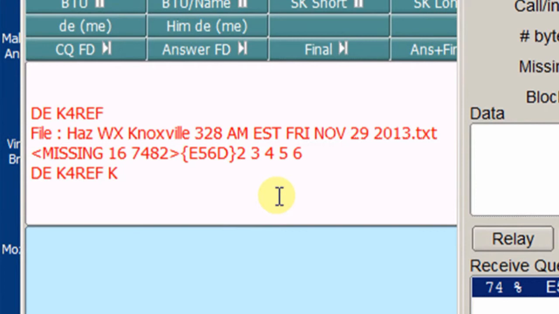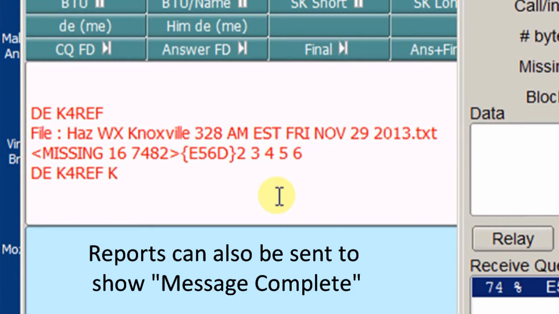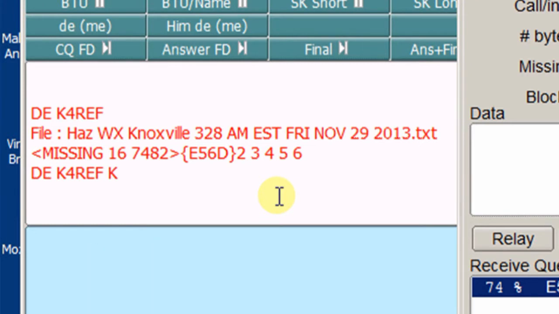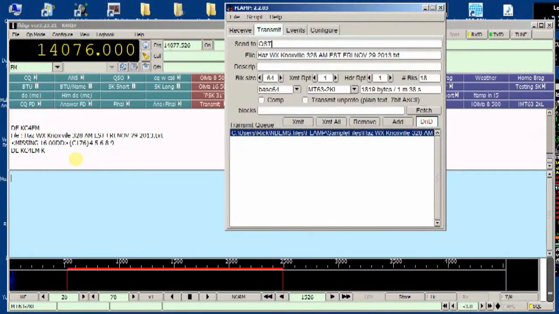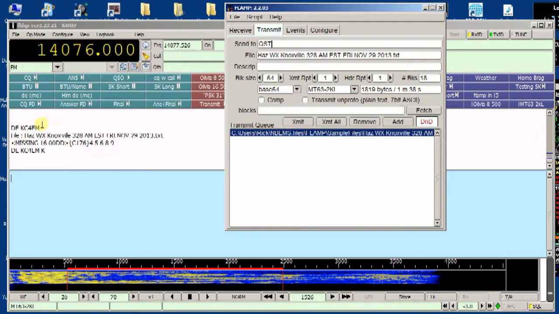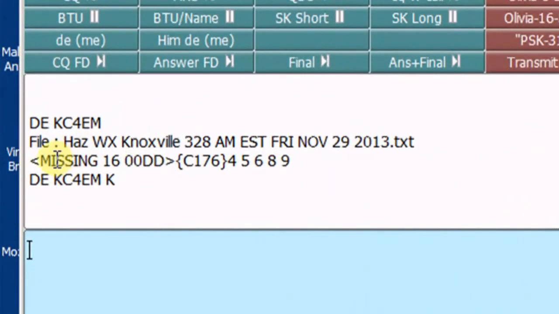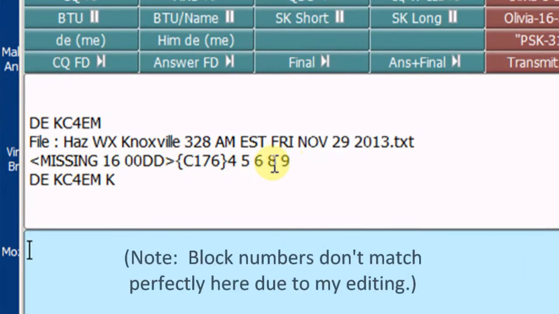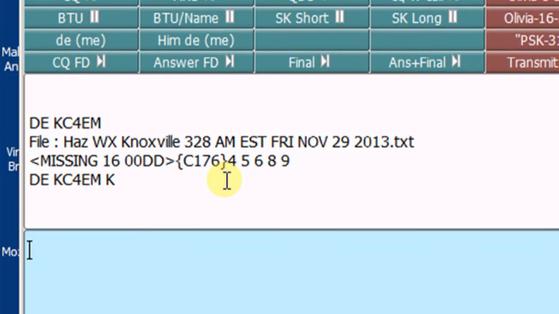Now each station will do this, so you may have several different stations that will need to send short transmissions in to tell which blocks they're missing. So let's go take a look at the transmitting station and how they deal with that. After all the receiving stations have sent in their reports, each report will look like this. And the main thing to see is that it shows the missing blocks. So these are the missing blocks that this particular station didn't get. But you may get multiple transmissions. You may have three or four different stations that missed different sets of blocks.